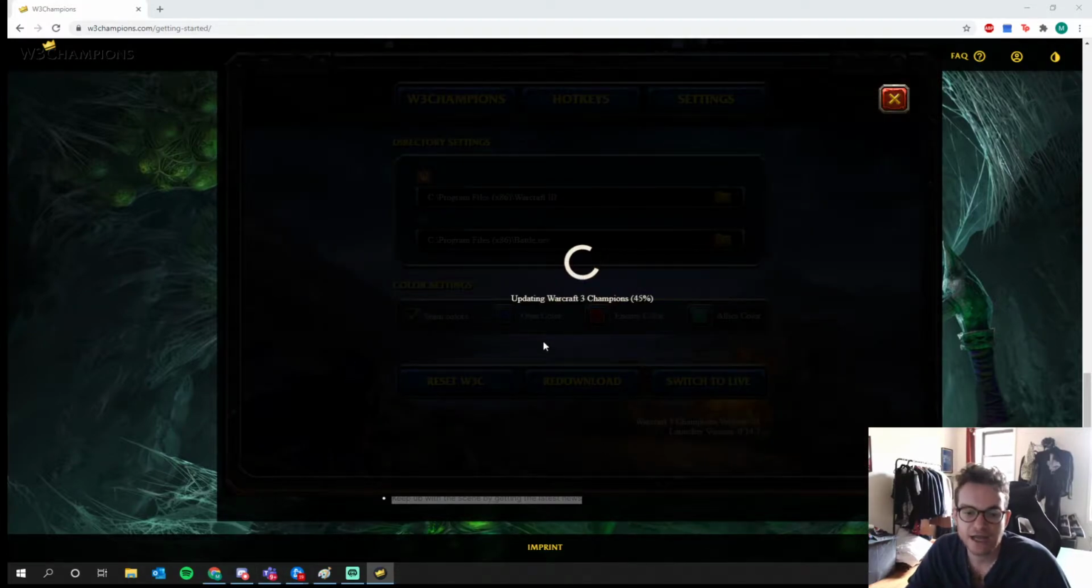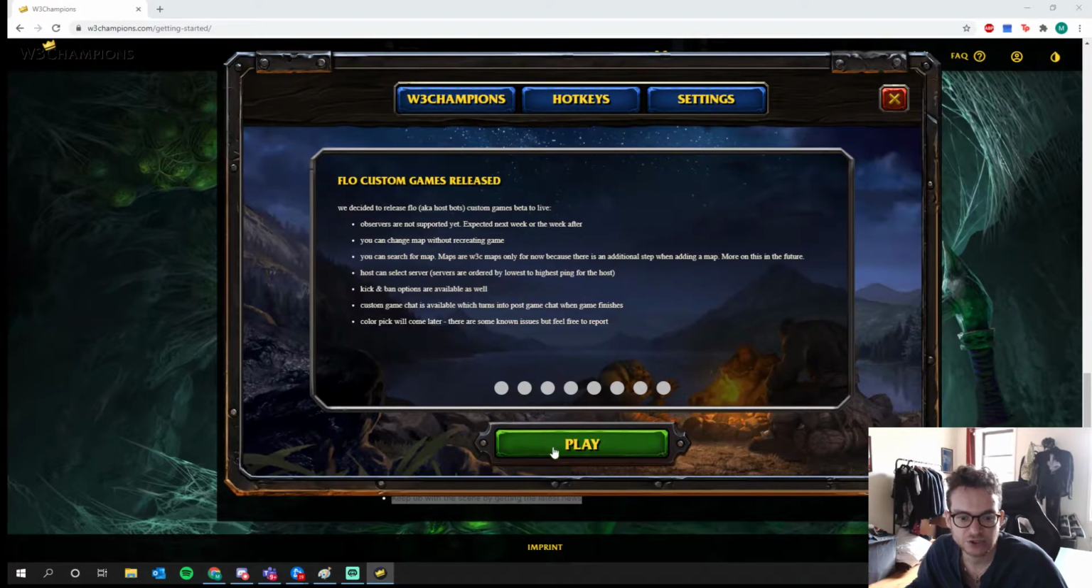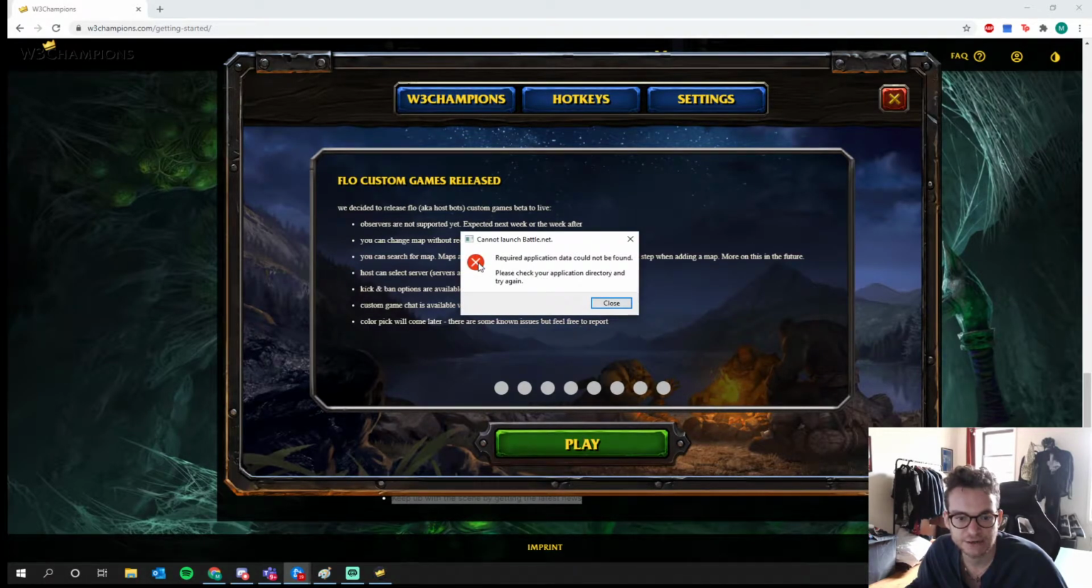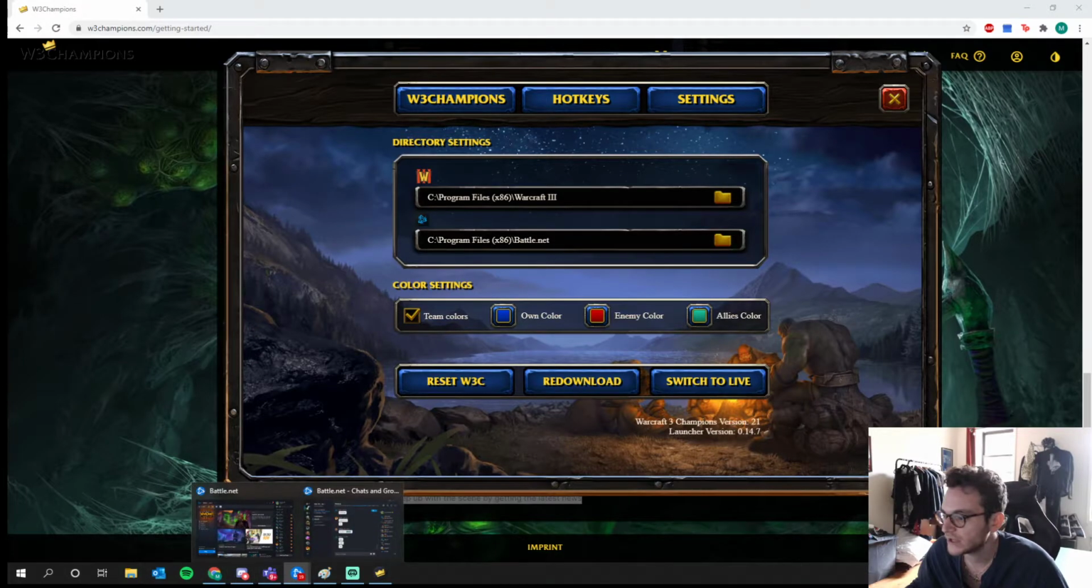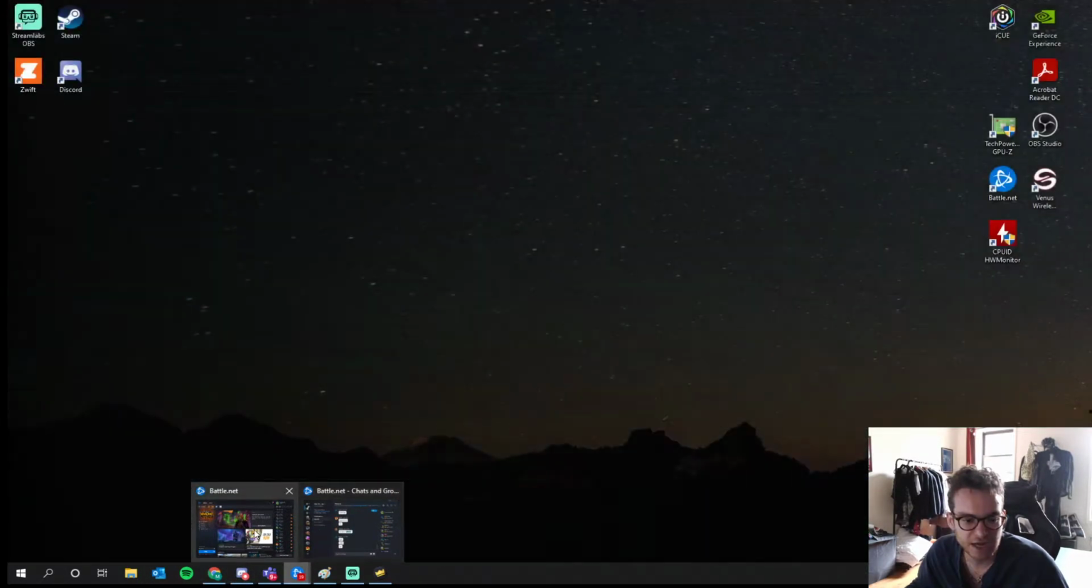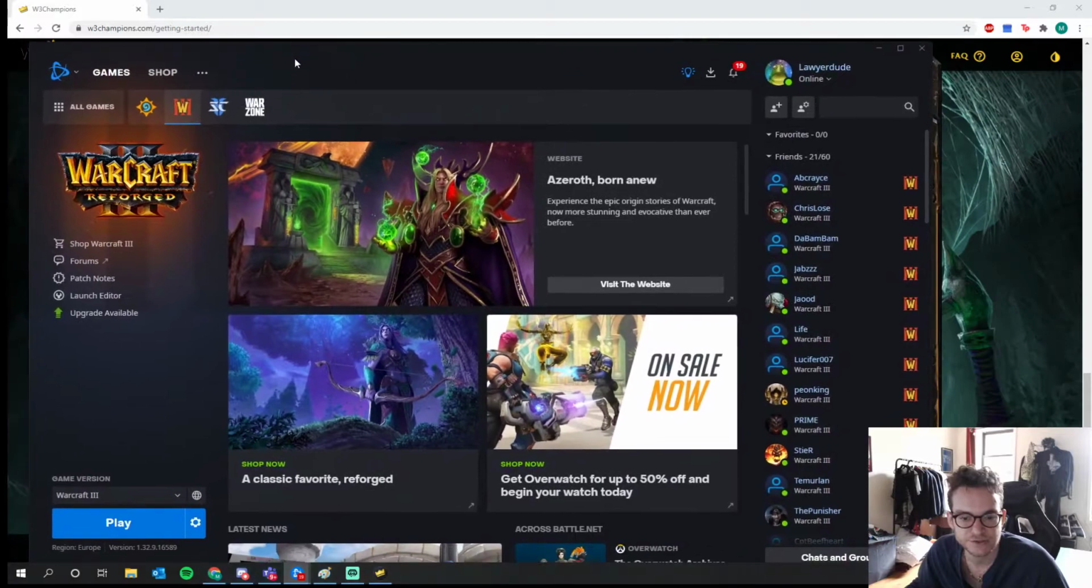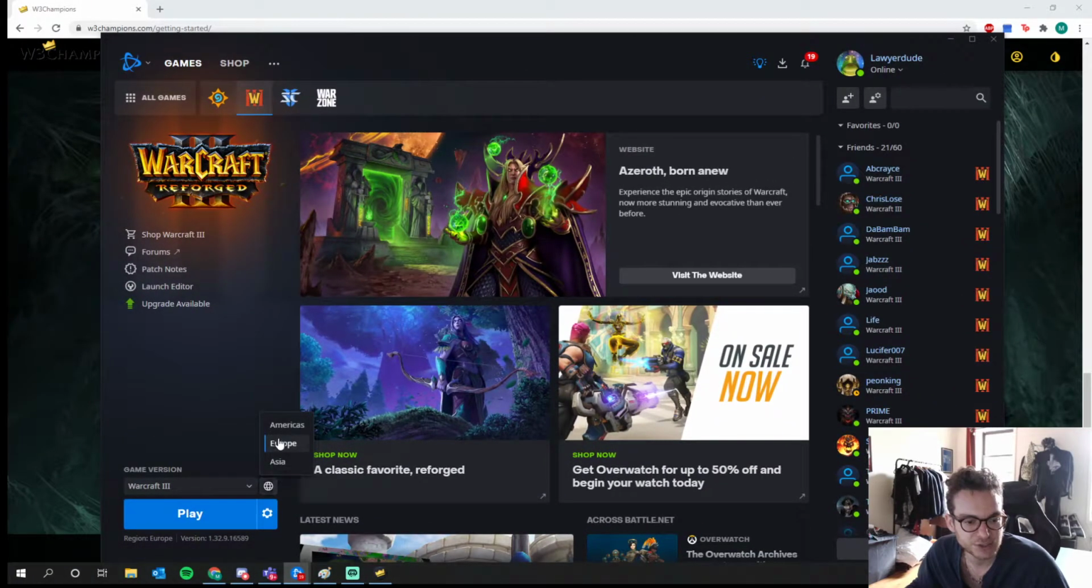Now, an issue that I have on my device is when I try to launch it out of the launcher, I get this error: Required application data could not be found. Please check your application directory and try again. Even though my directory is correct, that's where my Battle.net is. All I do from here is open up the Battle.net client and make sure I'm attached. For the PTR, you have to make sure you're going to Europe. So click Europe, play. Let me share my main screen now.